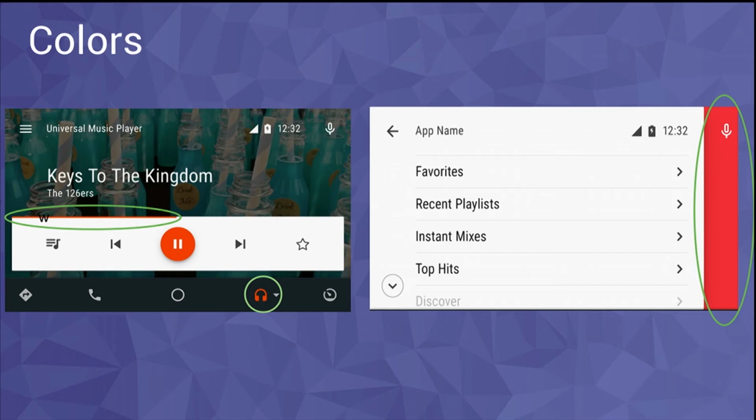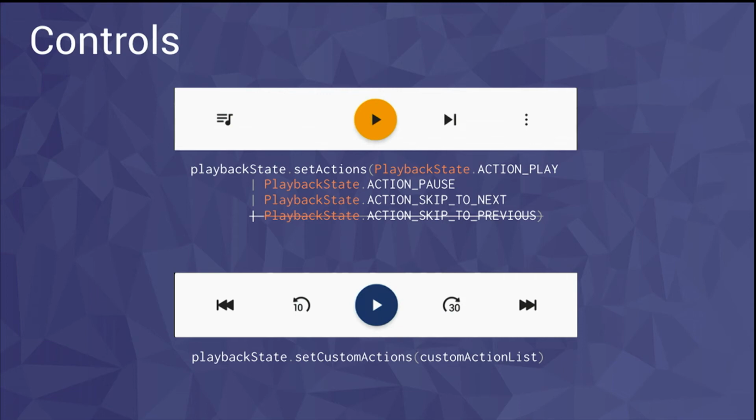You can see here that this app is using orange, which allows you to control the progress bars and the icons and so forth. You can change that to whatever you want as well. And finally, you have the ability to customize the controls. In this case up here, we showed this a little bit earlier with set actions. We're saying our app supports play, pause, and skip to next, but that's it. So you can see here that this icon is not there.